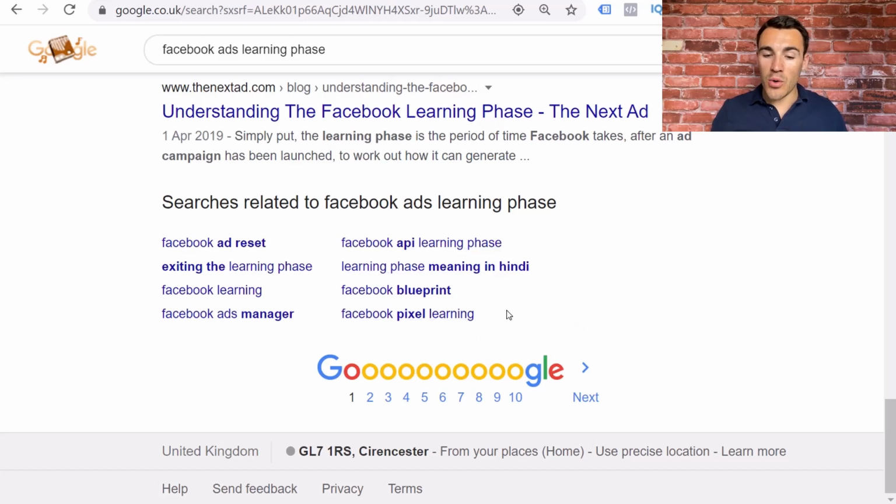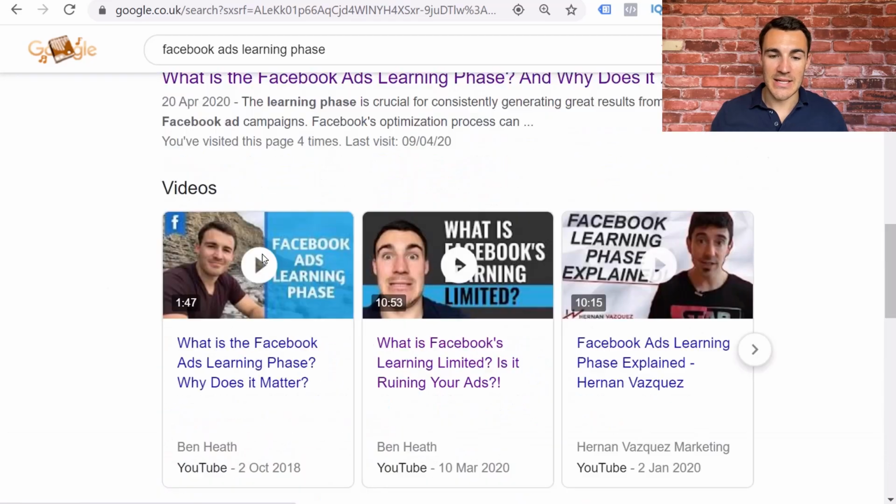Okay, now not all of these are going to be relevant. So learning phase meaning in Hindi, well, I'm not writing in Hindi, so it makes no sense to include that keyword in our article. But things like Facebook Pixel Learning, Facebook API Learning Phase, exiting the learning phase, Facebook Learning are all things we want to make sure is in that blog post and is going to help it rank. Very quick and easy thing to do, but does make a significant difference.